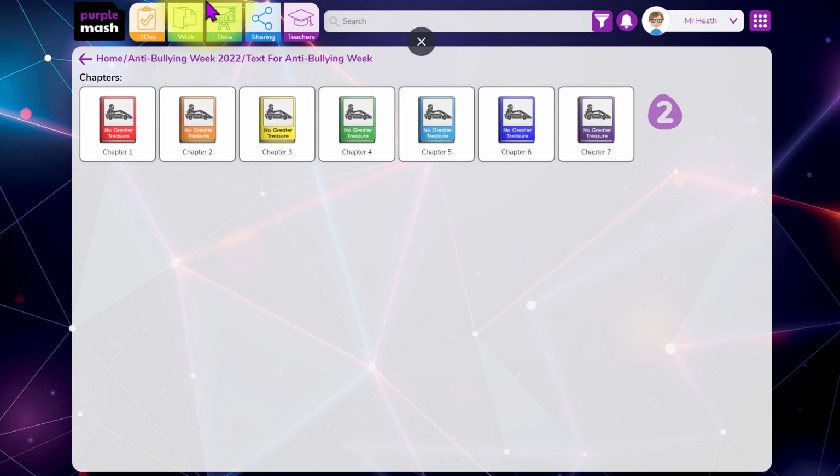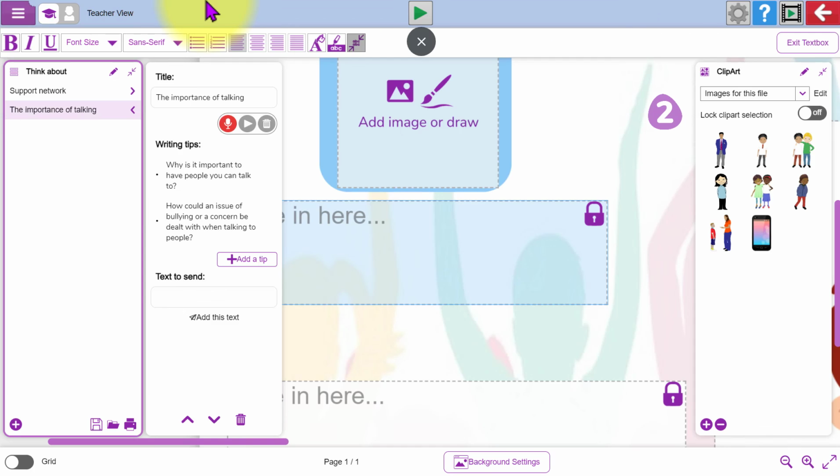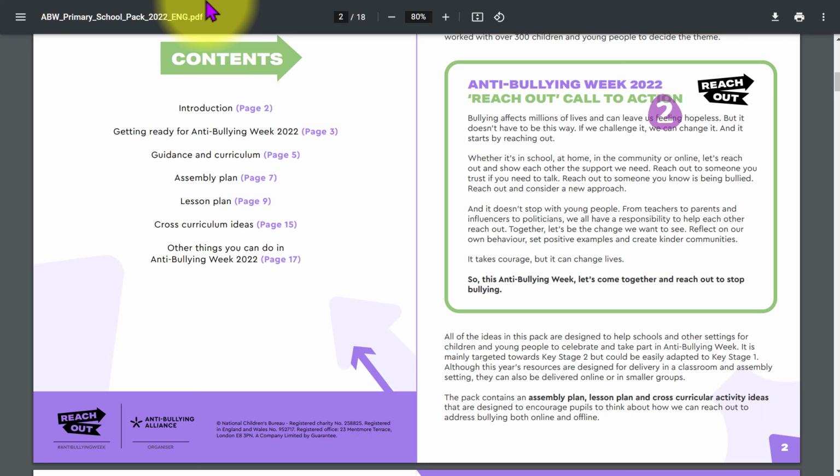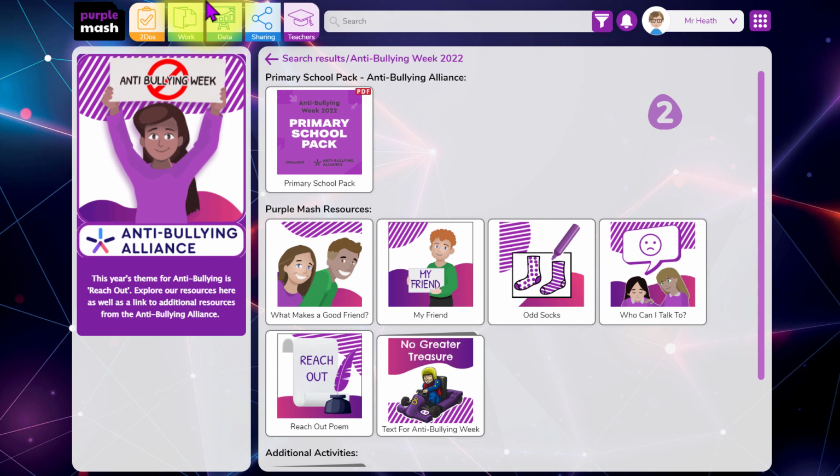So I hope that you've found that useful. We've looked at quite a few different ideas here that we've got in Purple Mash in connection with the Anti-Bullying Alliance's activities and resources for this year. I hope you'll have a great anti-bullying week and that your children will find it really, really helpful.